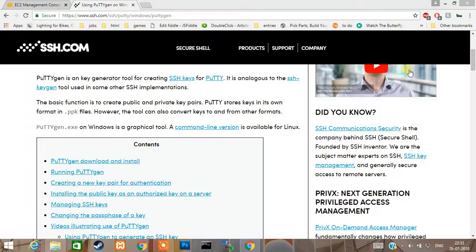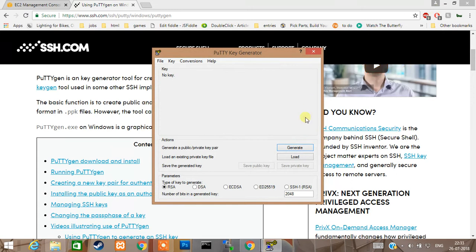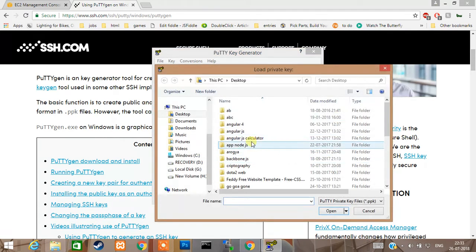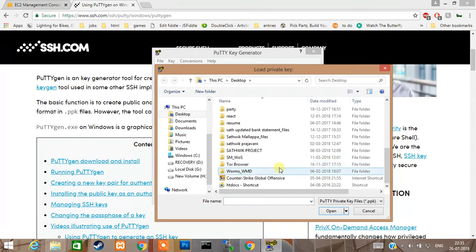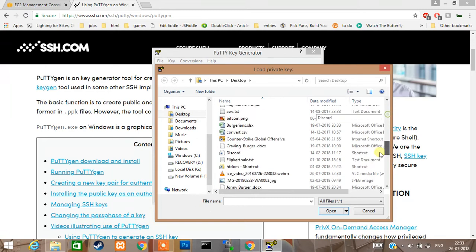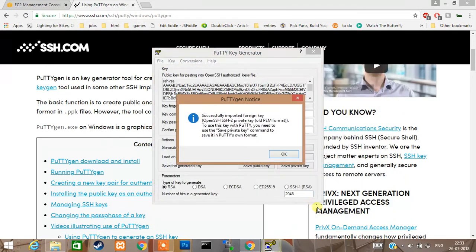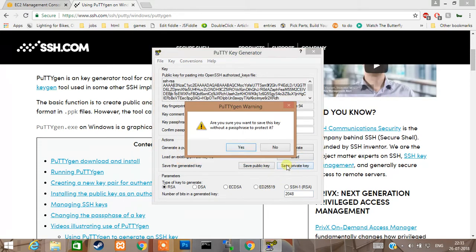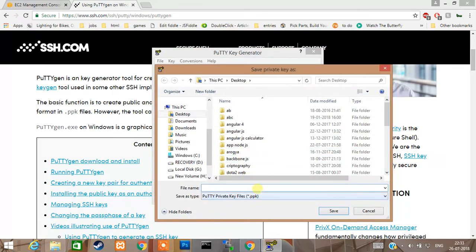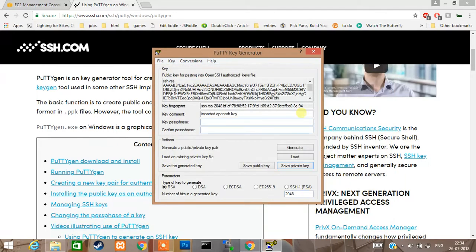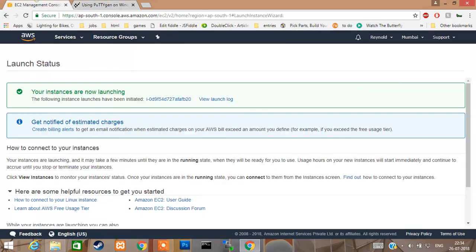PuTTYgen I need, and I'm going to load my private key which is on the desktop. So make it all files. Test pem. So open it. Okay, save as private key. Yes. Give it a name like testing. So it is done now.